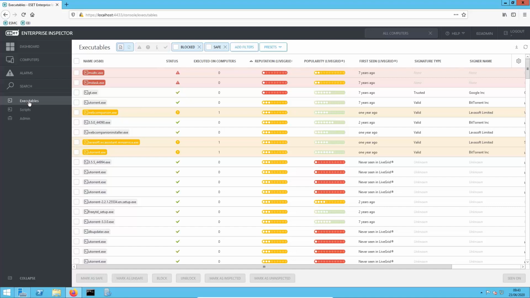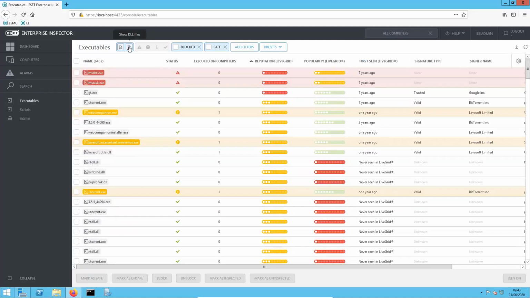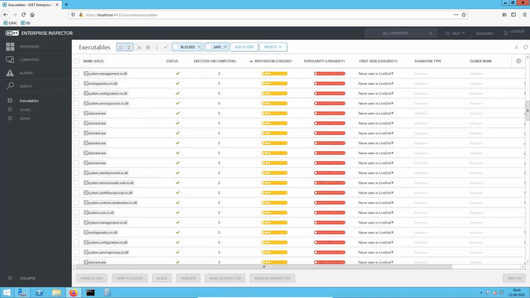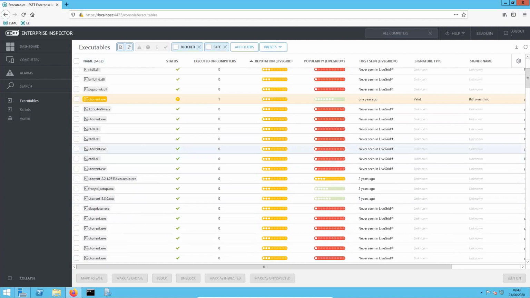This is a really small environment that we are using. We've got 5 computers, but still you can see that there are over 4,000 executables. And if we include DLLs, it's an even bigger number. And this is not possible to investigate manually.